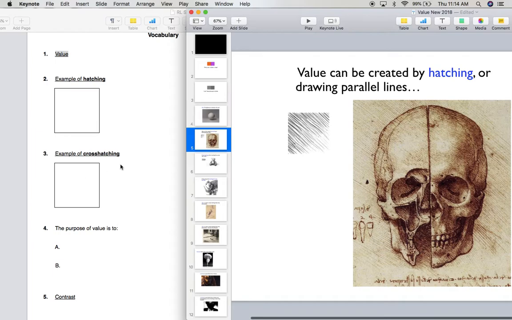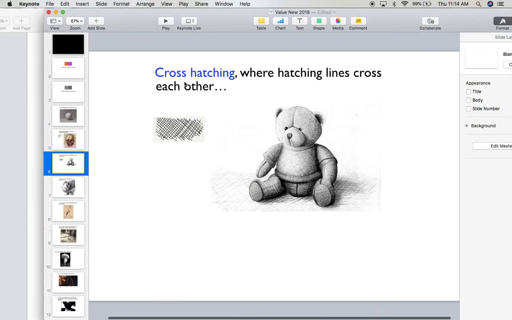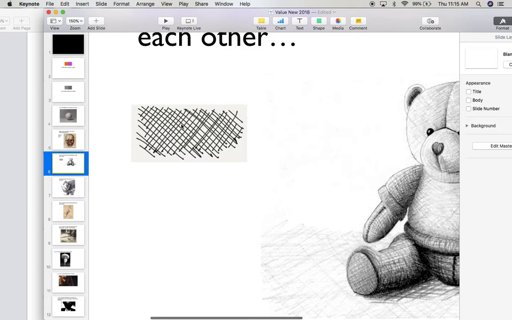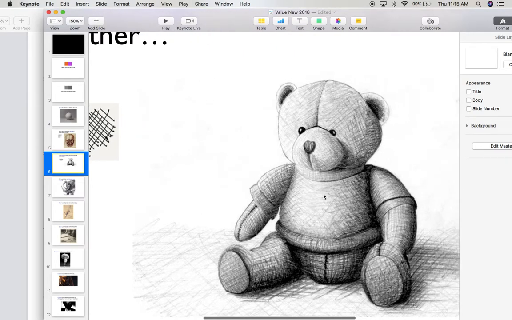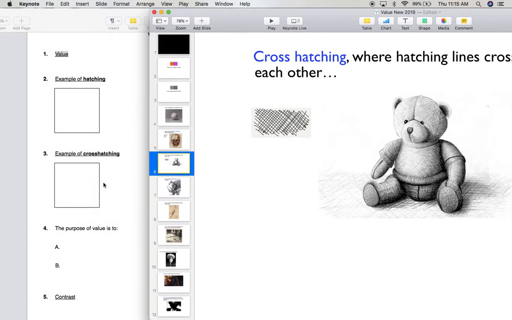Then on the next one where we have cross-hatching, I thought this adorable little bear. So cross-hatching is where you have hatching lines that cross each other, and it almost looks like screen in a way, where you have them just kind of going this direction and that direction. So we can see in here we have examples of cross-hatching where you kind of start by hatching and then going over the top of that again, going the opposite direction. So again, you're going to make a little example of that right down in this section here.